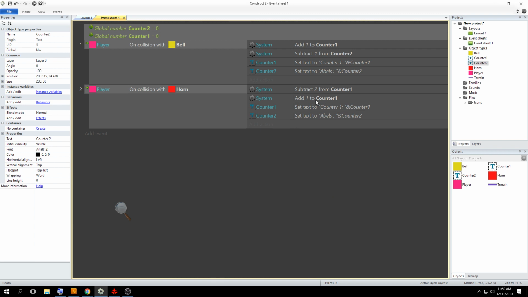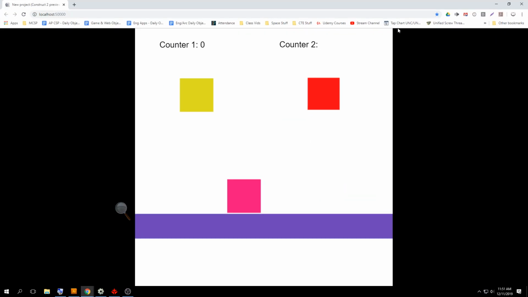All right, so at this point, I'm subtracting 2 from counter 1. I'm adding 1 to counter 1. I'm subtracting 1 from counter 2. And so forth. So let's just see some changes happening, okay? So I'm going to click the run. And let's just see if it works.